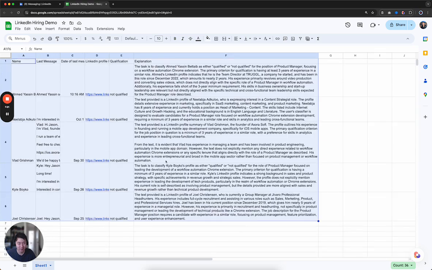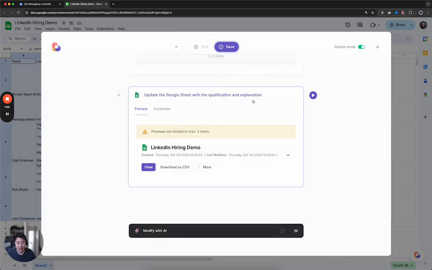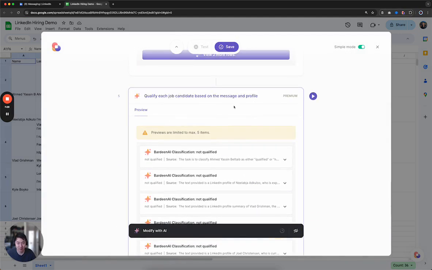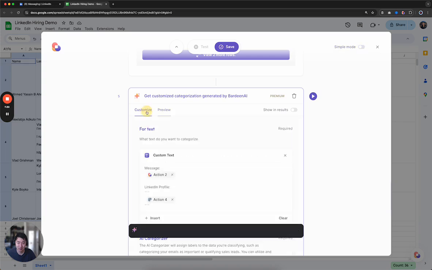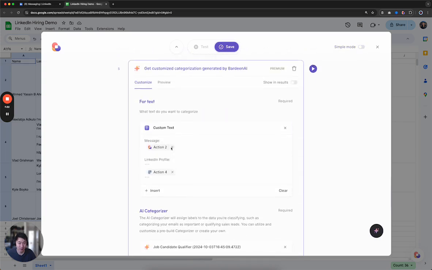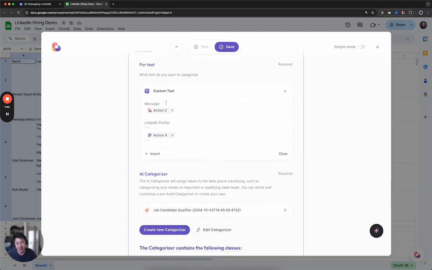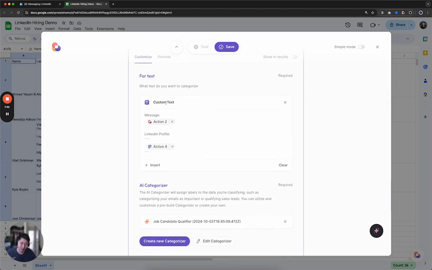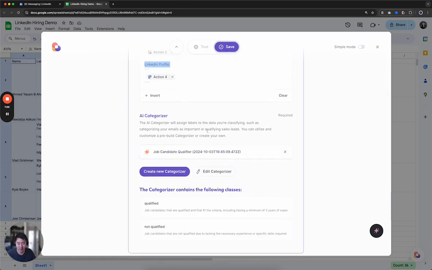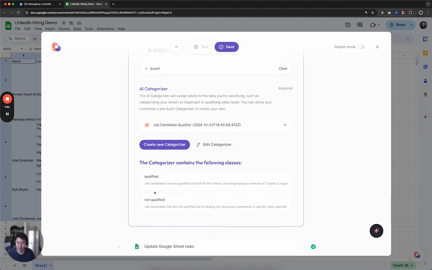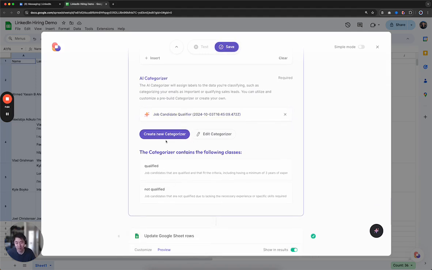Imagine, 5 is not that bad, but if you had 100, this could save you a lot of time. And what I'll show right now is this classifier step and how you can customize it to what you're looking for. Just showing under the covers what's working here, which you don't need if you just want to use our playbook out of the box. Essentially you feed the classifier something, in this case a bit of text with the message and also their LinkedIn profile, and the classifier then decides which bucket to put it in, whether it's qualified or not qualified.